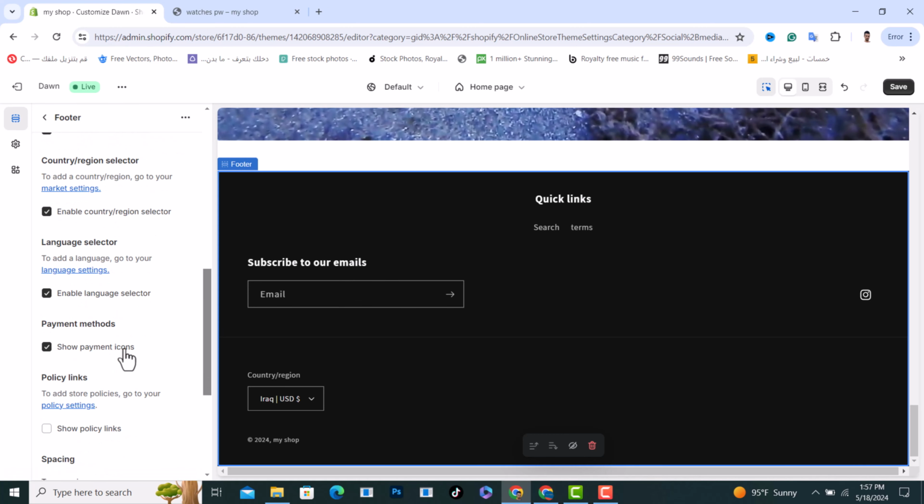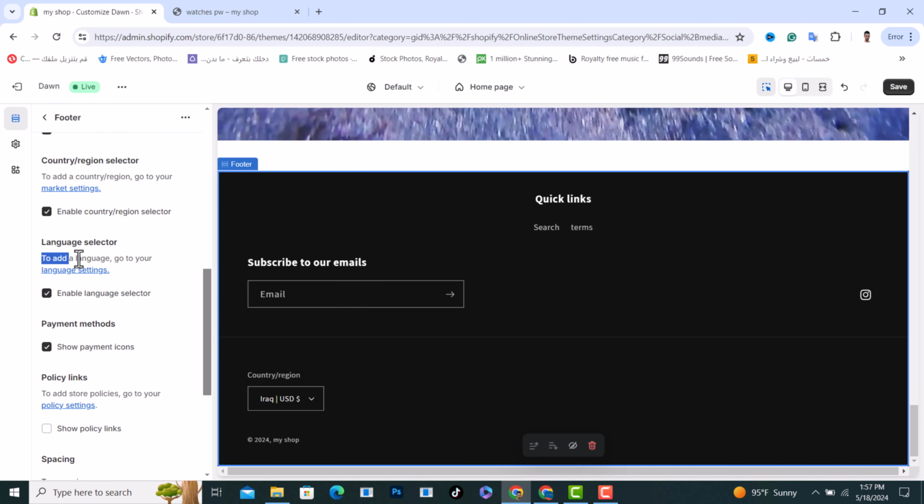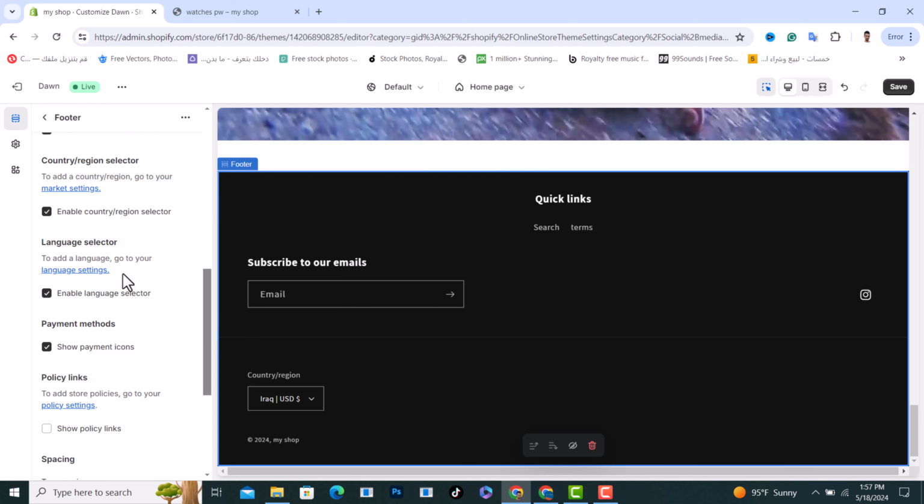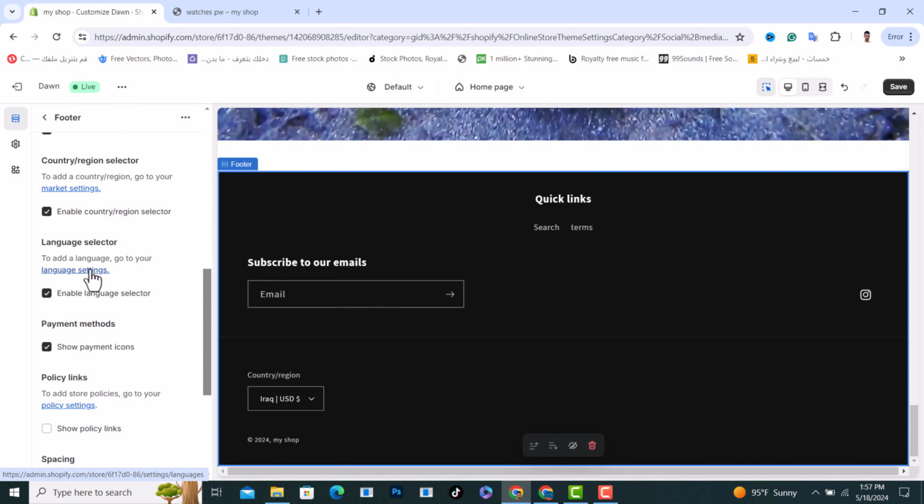And from here we have the language selector, and to add a language you need to go to your language settings, and from there you can add as many languages as you like.